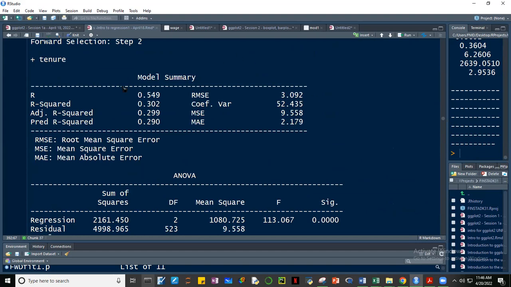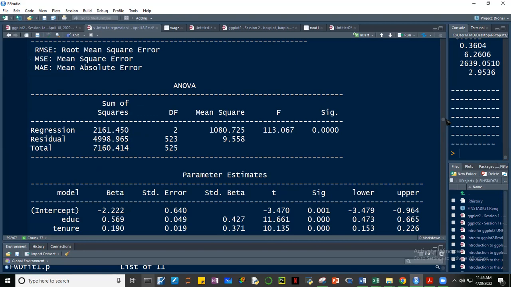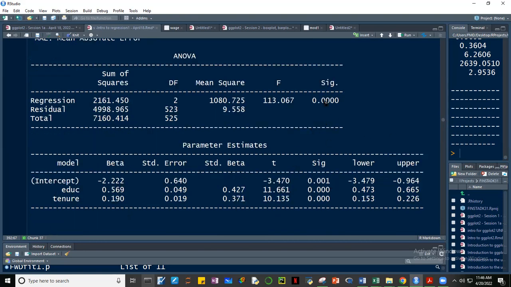Okay, next, step number 2, tenure. So ito na naman. You notice guys, na tumaas yung adjusted R squared, bumaba yung root mean square error, bumaba yung mean square error, bumaba yung mean absolute error, etc. So significant pa rin in terms of ANOVA. Beta null is equal to beta 1 is equal to beta 2. Dalawa na kasi yung variable natin.